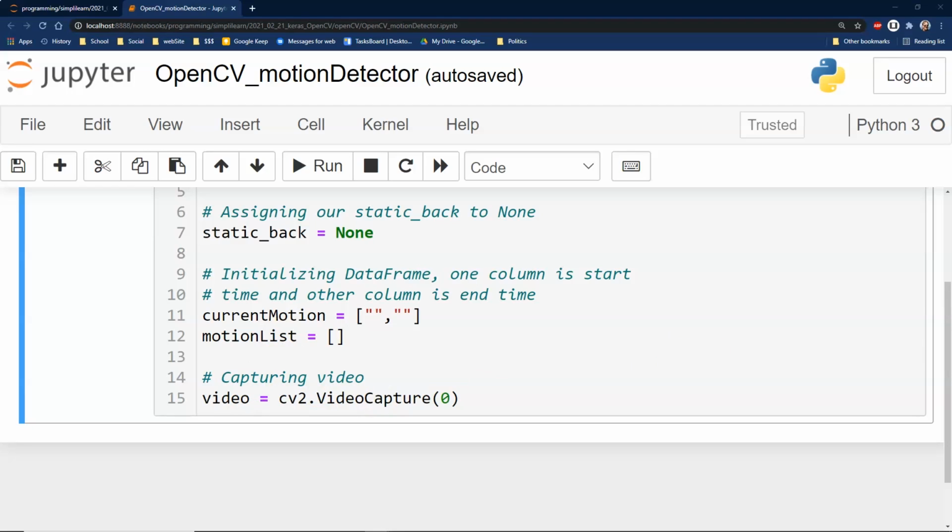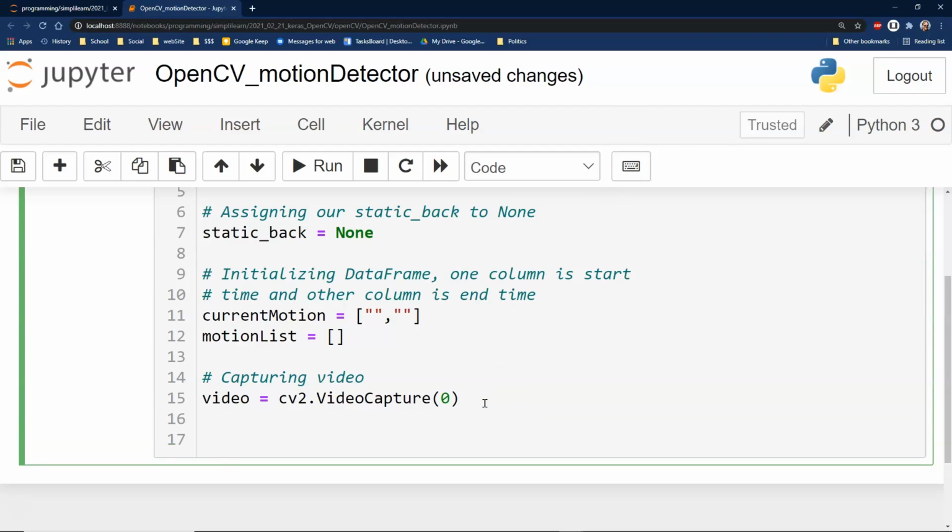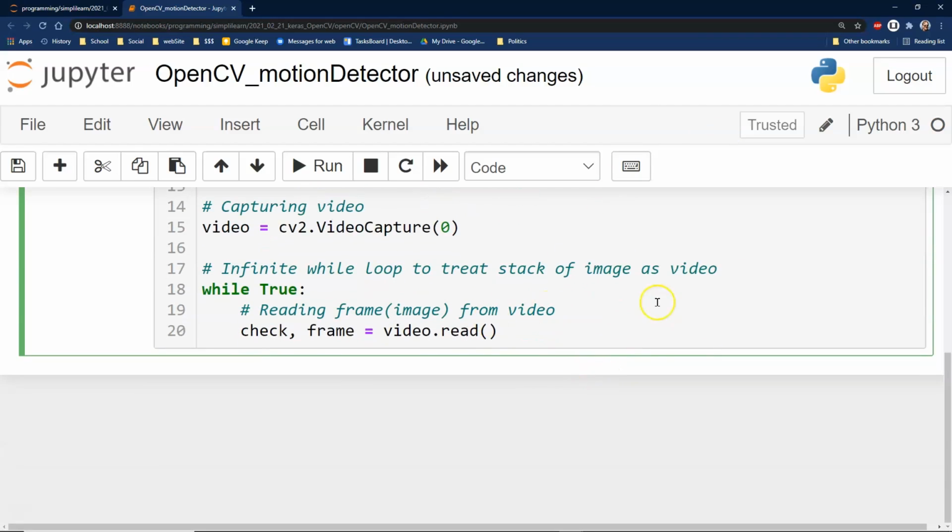Now, when we're dealing with video, we're kind of creating an infinite loop, and so at some point we have to put a break in it, and we'll show you that break here in a second. In fact, I'm going to skip the code in the middle so you can see the beginning and the end. And so we have an infinite while loop, and we're going to stack images as the video goes and display them.